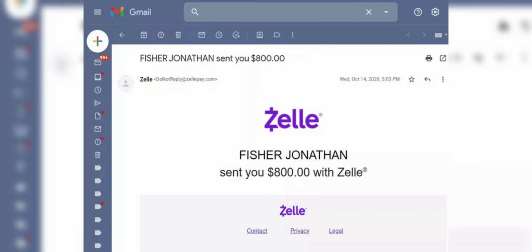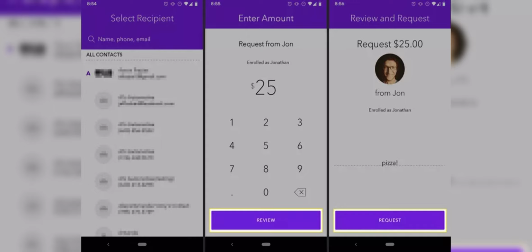Tap on Pay and Transfer from the main menu. In the Zelle section, tap on Request. If the person you're requesting money from is already in your Zelle contacts, simply select their name. If not, you can just invite a new contact.